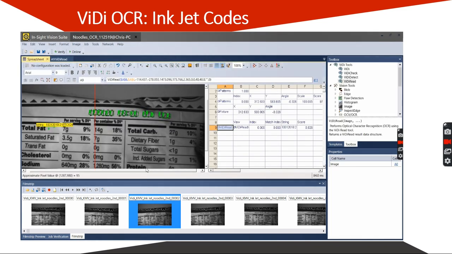So this application took about an hour to run through all the images, train the tools, and double check that everything was complete. And because ViDi runs right onto the spreadsheet here, I still have access to all my other spreadsheet tools if I wanted to do anything else with this particular application.